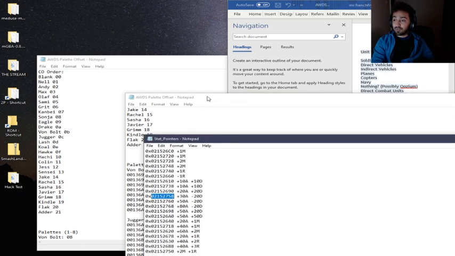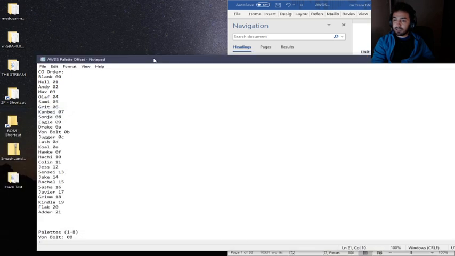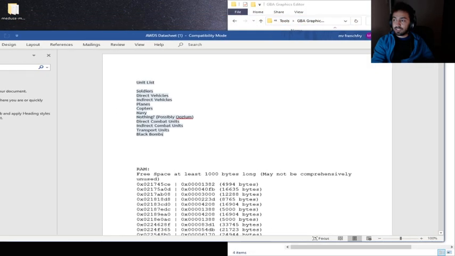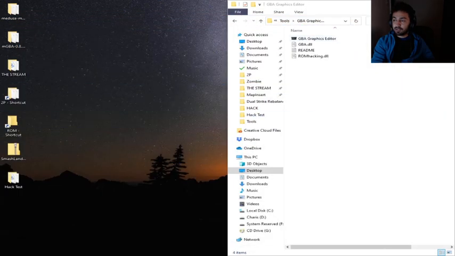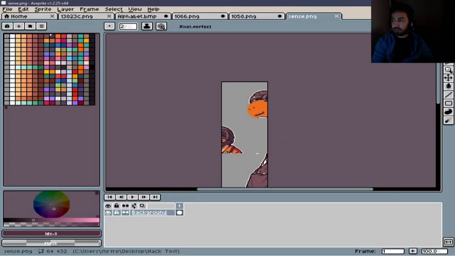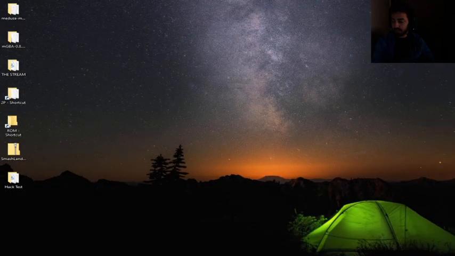So, final part. Let's close everything we don't need. We don't need stat pointers anymore. We're done with that. We're done with the palette offsets. That's way old. We kind of need this, I'll just minimize it. We don't need that. I don't need that right now. We don't need this anymore, and don't need that either. God, there's so many things. Okay, I also do not need the internets.